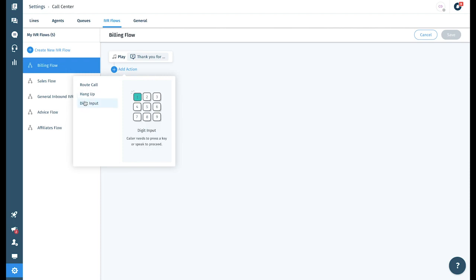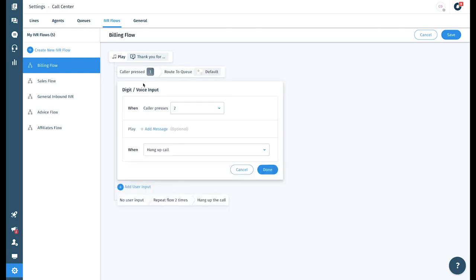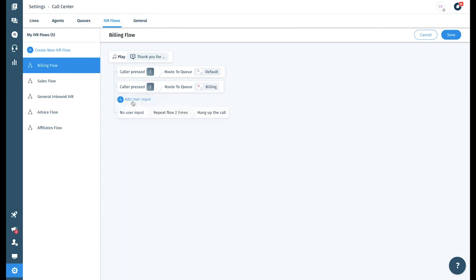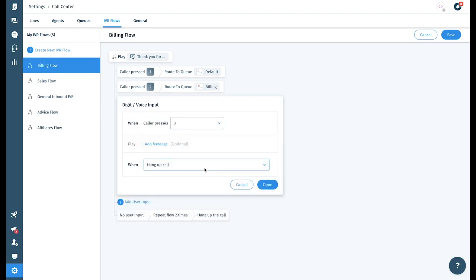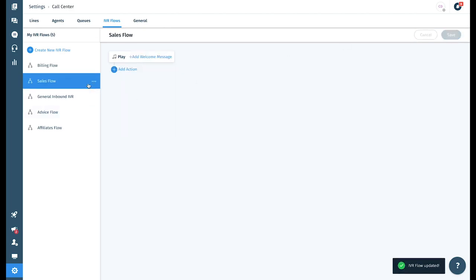And just like I showed you before, we're going to mirror these inputs. So when a caller presses 1, we're going to route to a queue. In this case, for a recent order, we're going to put that into the default queue. When a user presses 2 for chargebacks, we're going to make sure that goes to the billing queue. And if a user presses 3, we're going to route to the miscellaneous customer queries queue for all other options. Now that I've done that here, my billing flow is complete, and I'm going to move on to sales.